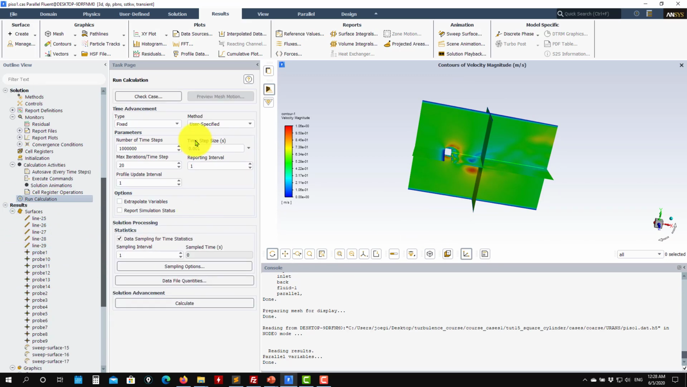Okay, run calculation. Let me reduce it a little bit. And see that you disabled the statistics there. So always enable your statistics. The point here is that we're starting from the steady solution that is already converged. You have some fields, so you are going to speed up your computation.